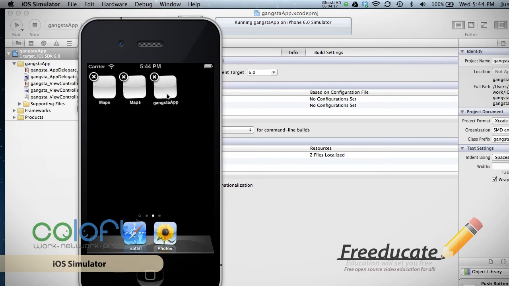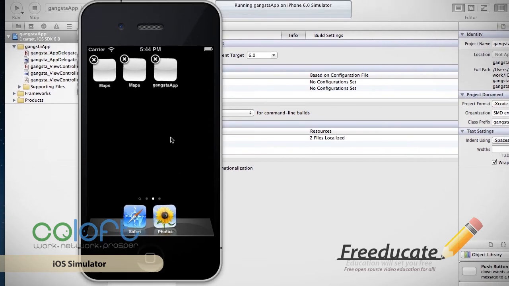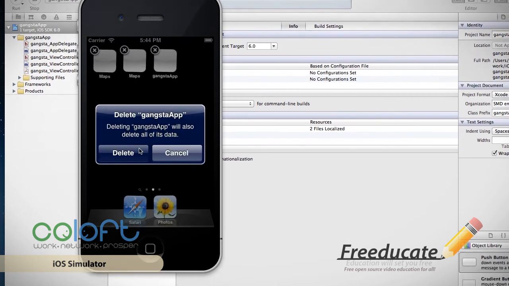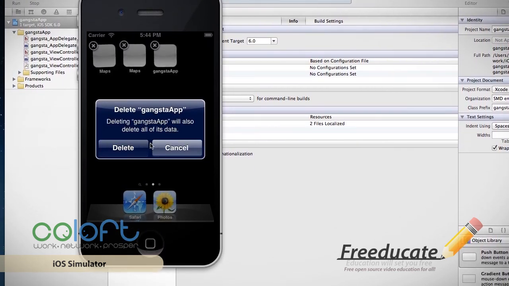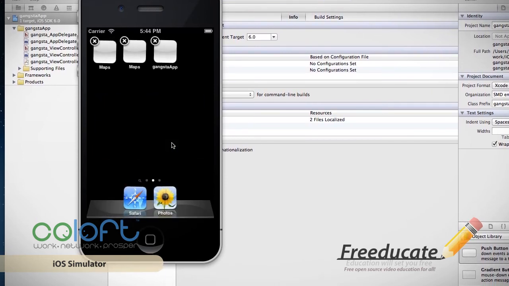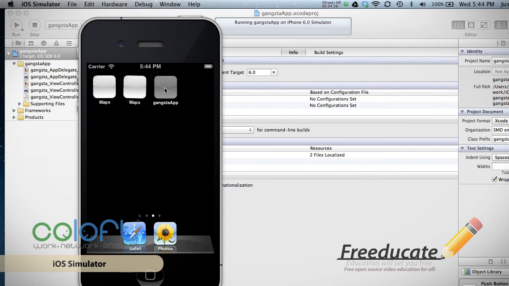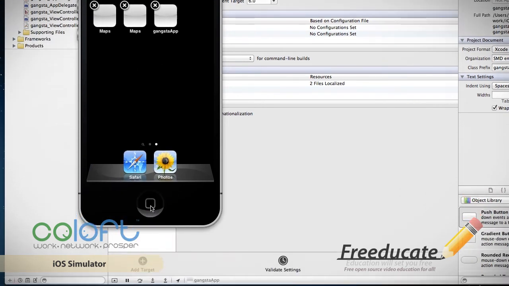So if I wanted to delete this app, right, and run it again, all I would have to do is tap and hold. I get the little wigglies that most people are used to seeing on their phone when they want to delete something, and I would just hit X. It asks me if I really want to delete it. You can go ahead and try that out. I don't really want to delete it. Alright, so I'm going to stop that. Now if I came in here, oops, I did it again.